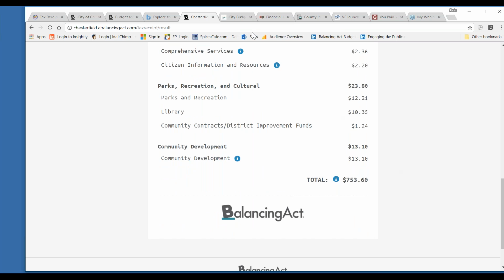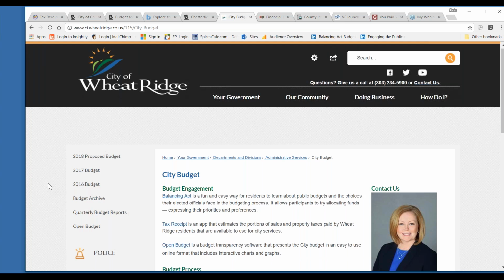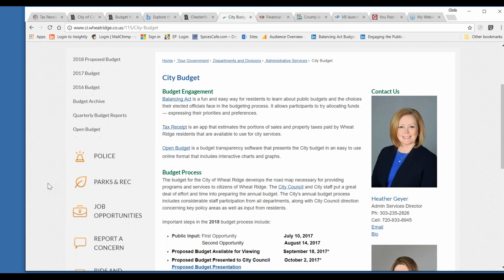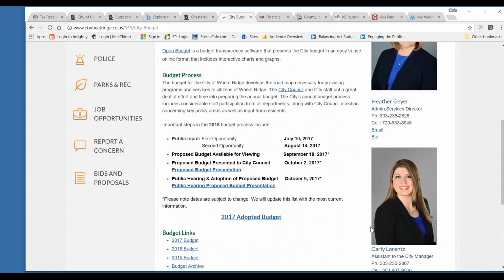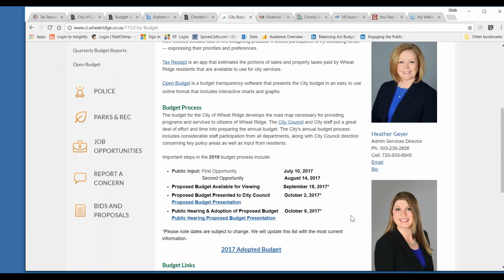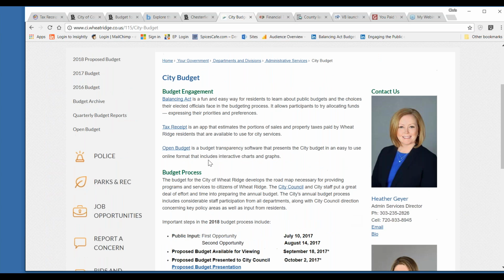I want to show you the City of Wheat Ridge, Colorado. There's a very engaged and energetic assistant to the city manager there named Carly Lawrence. She actually had several ideas that she suggested to us to help us create a better balancing act simulation. I'll show you what those two were. She's a very smart young woman, and it's been fun working with her.